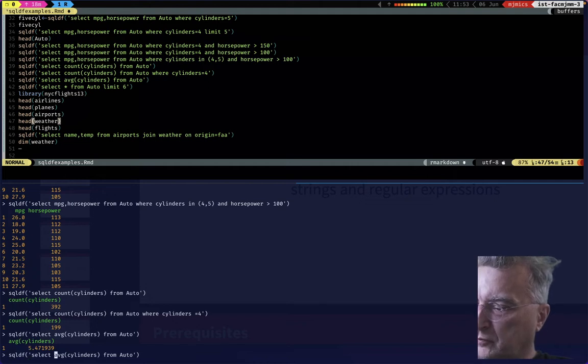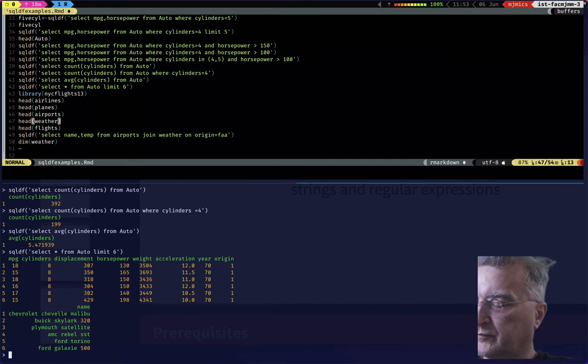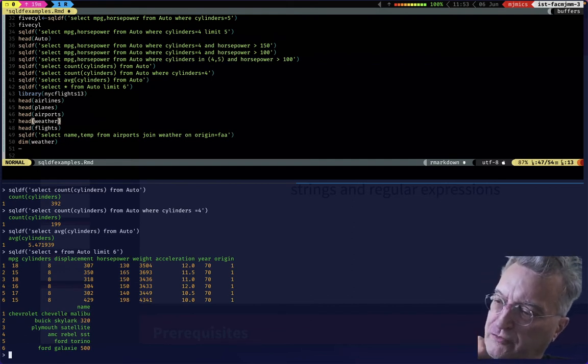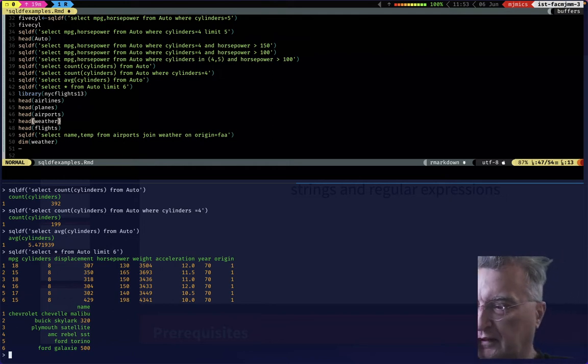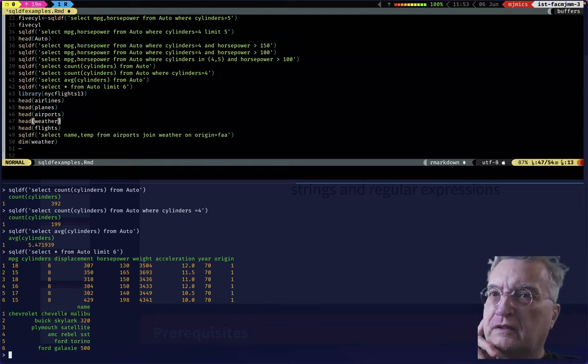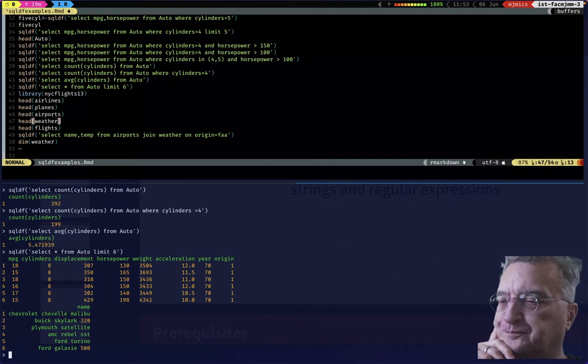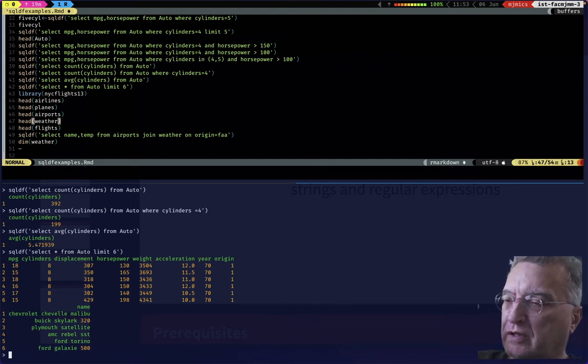Select star from auto. So this is just an equivalent to the head function. So there are lots of examples. If you do ?sqldf, many of the examples show equivalent R commands to SQL commands.